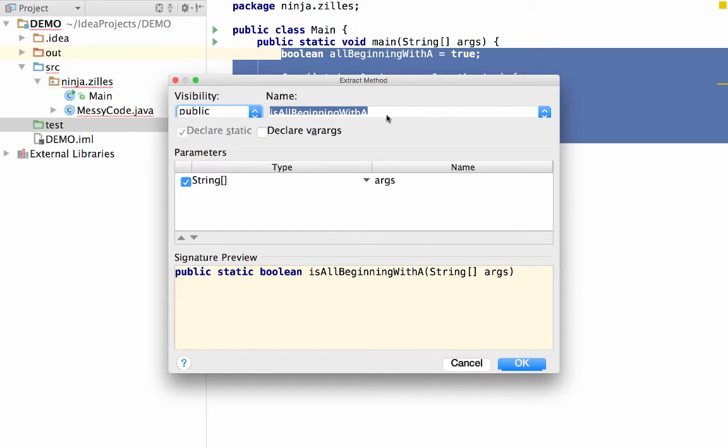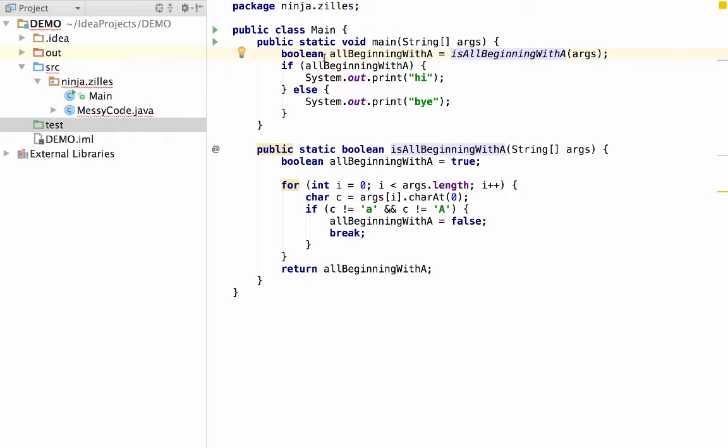I can input a name. If I'm happy with the default name, I can just leave that alone, and it's going to show me what the function prototype looks like. And I'm happy with that, so I say OK. You can see that it's pulled that code out of the main function and replaced it with an invocation of this function that it just created. And so here's that function it just created.